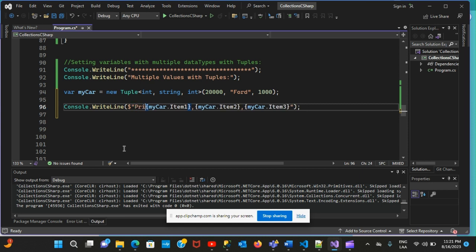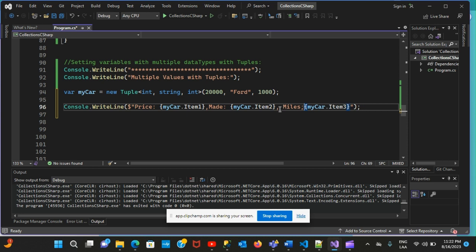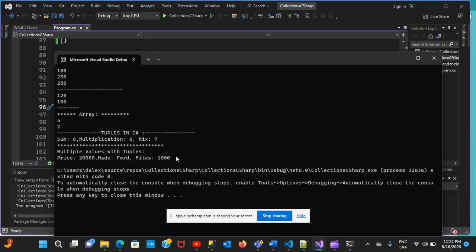I could also add some sort of text here. So I'll say price. Here I'll say make. And here I'll say miles. And that's it. If I print this, I'm supposed to get these values. Let me just run this program. Let's go back here. Now I have that my price is 20,000, my make is Ford, and my miles are 1,000. So it's actually working.